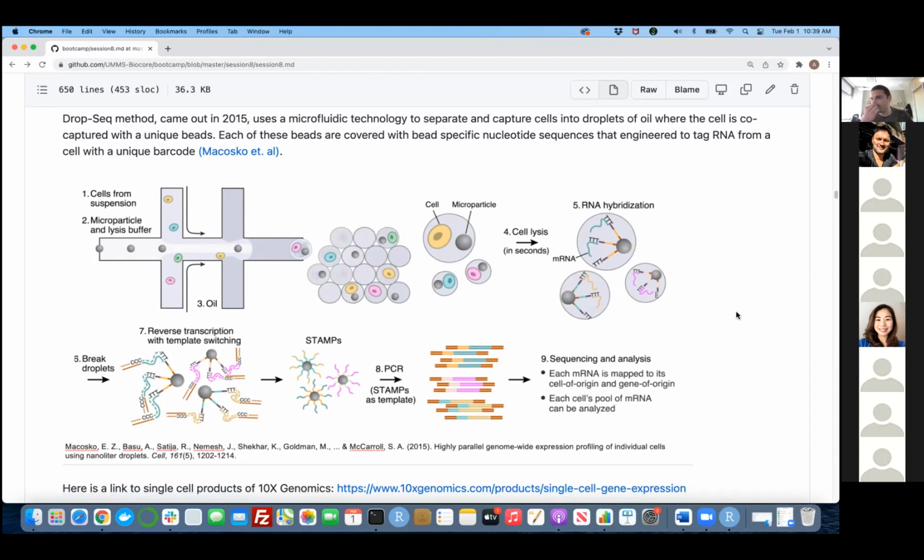So when Drop-seq came out, this efficiency was really low, only around maybe 5% of droplets had one particle with one bead and one cell inside of it. And a big portion of the droplets were actually empty. You can practically solve this problem by increasing the speed, but that will increase the probability that you have multiple beads or multiple cells in the same droplet as well. So it's a really delicate process.